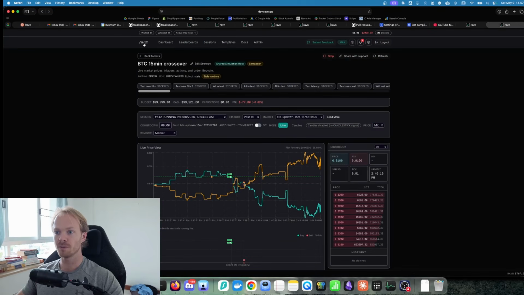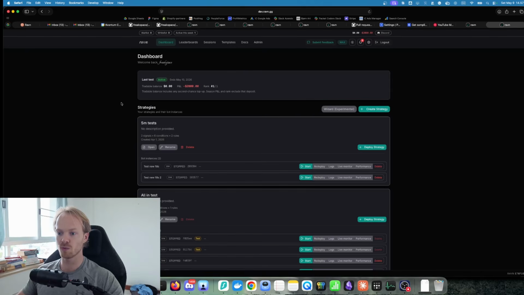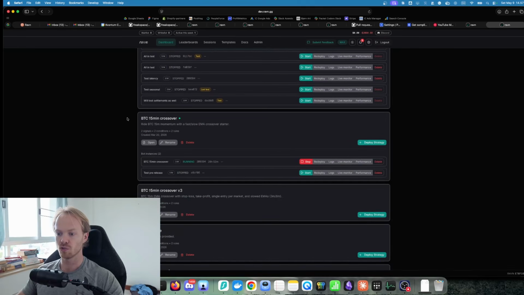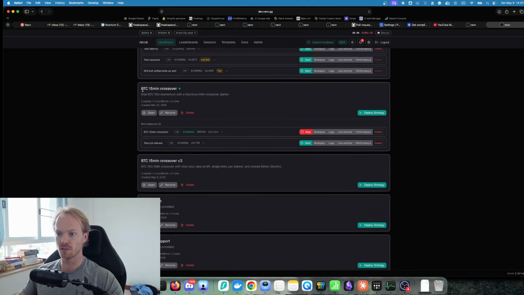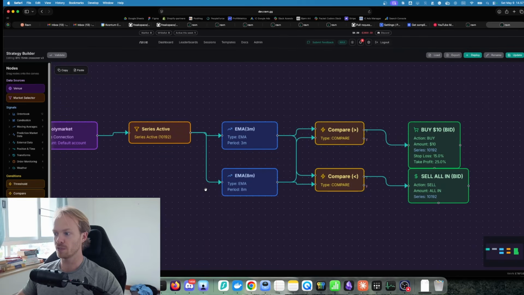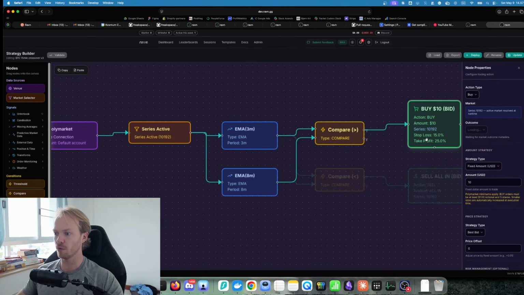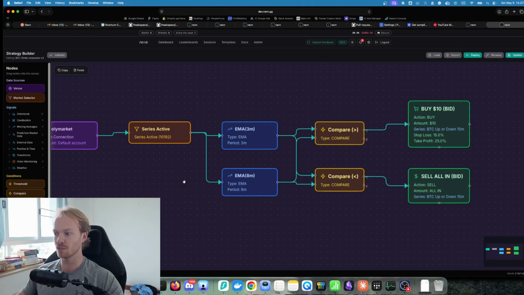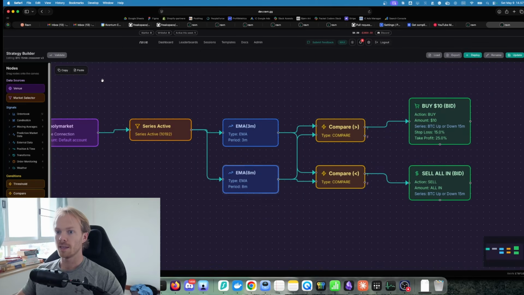If I go back here to Ravn and see if we can find the strategy that it created. So this was the original strategy, the Bitcoin 15-minute crossover, and this is the optimized one, the version 3. Let's go in and see how it looks. Pretty simple strategy, and we can see that we have the stop loss and the take profit. And it changed the slow and the fast EMA. So that's cool. Let's click validate, and yes, that is valid.